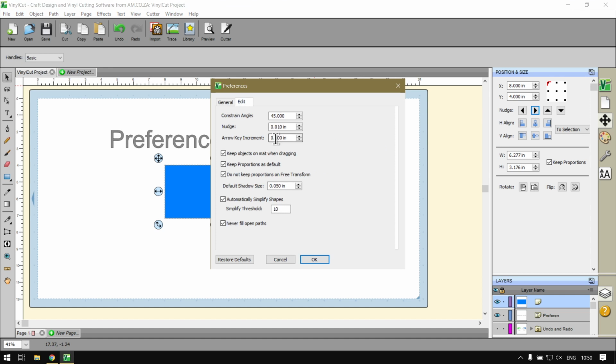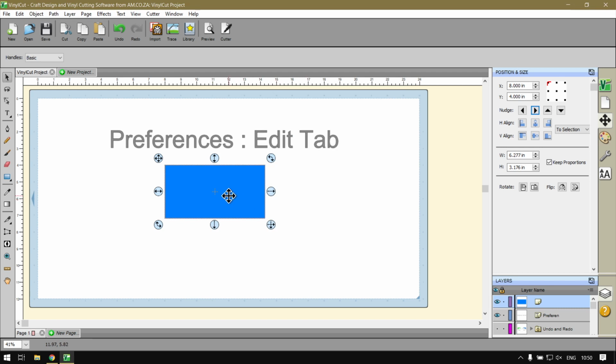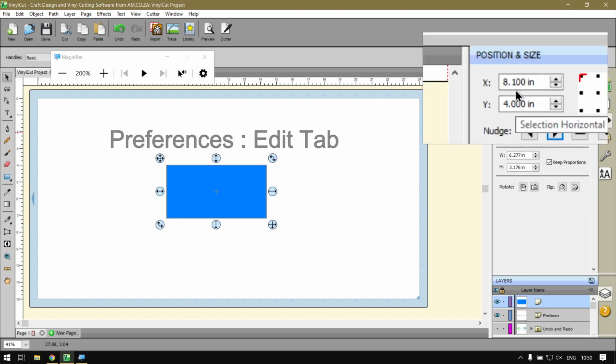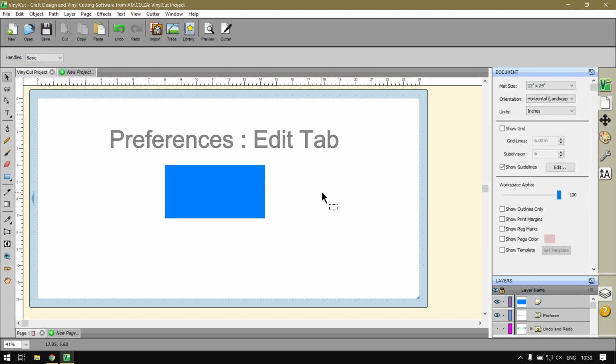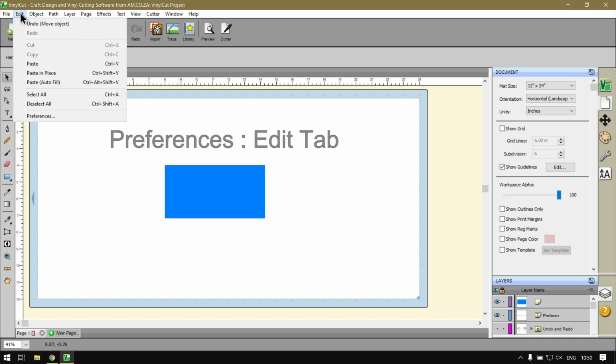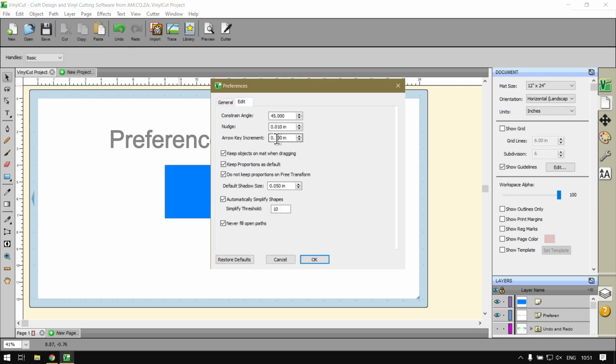Now with the arrow key increments, as you can see, this is 0.1 of an inch. So now if you select your object and use your arrow keys on your keyboard and you go left and right, you won't see it updating here until you have unselected and reselected the shape. I'm not sure why, but now we can see there it's at 0.100 or 0.1. Send that back. So obviously, once again, if you set that to anything else, then it will use that setting instead.